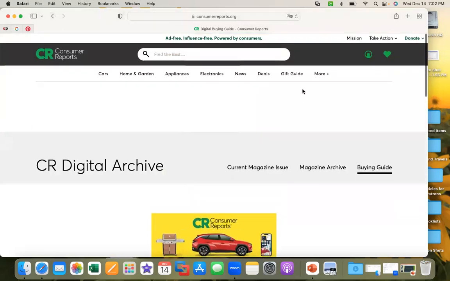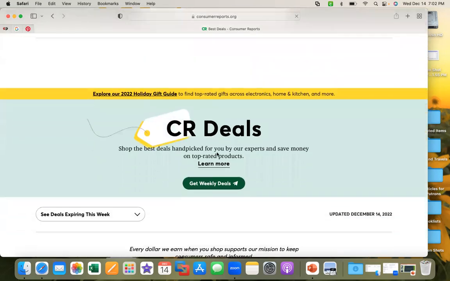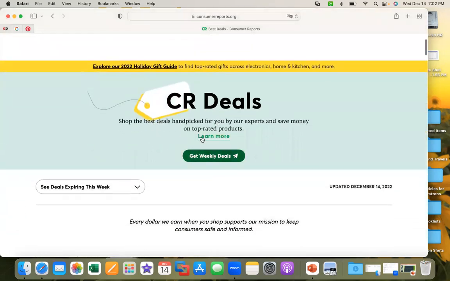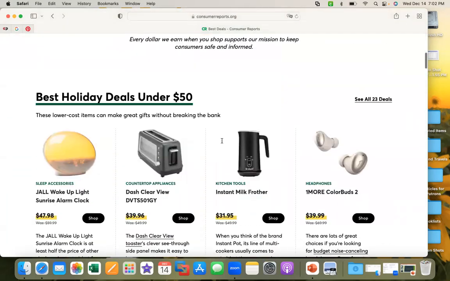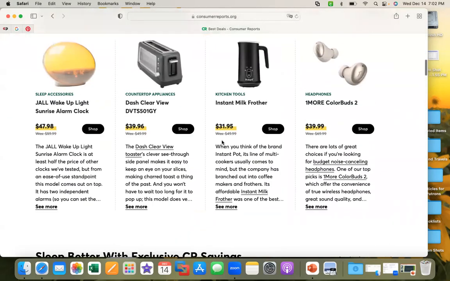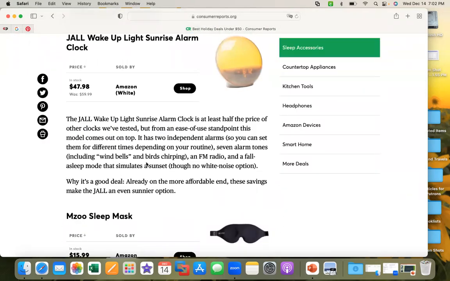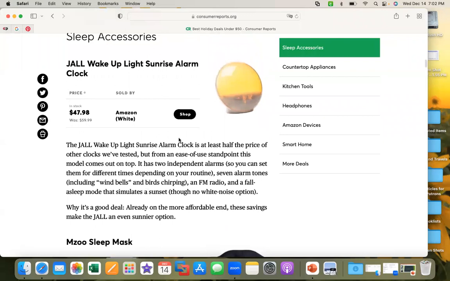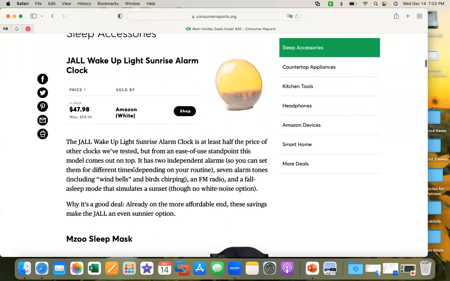Gotta love Consumer Reports. So again, they have a buying guide, they have their gift guide for Christmas up here. This deals section I just wanted to show you. So these are weekly deals you can get through Consumer Reports. And so say I wanted to get this wake up alarm clock. It shows you exactly where to get it.